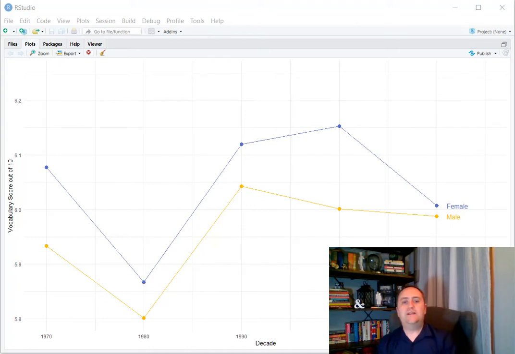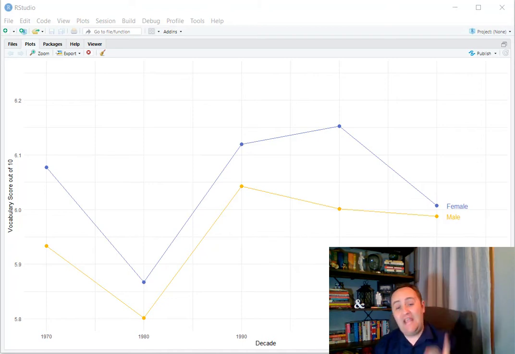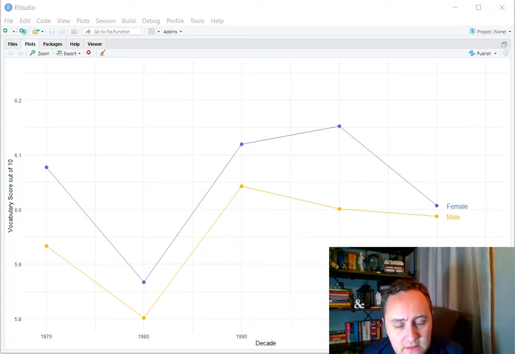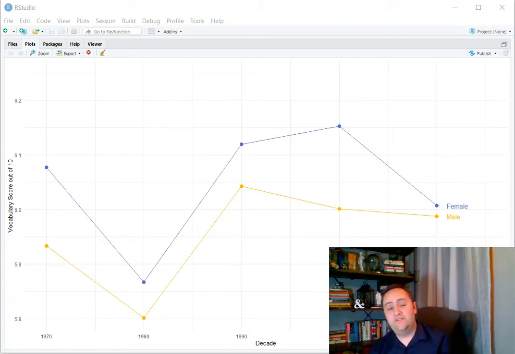So what do we want here? Well, looking at this, we have 10 points of data. We have the average vocabulary score for each gender in each year. So that's our goal. We want to have 10 data points in our final data set. We want to have 5 for men and 5 for women. Of those ones for men, it's going to be 1970, 1980, 1990, 2000, 2010, and same thing for women.